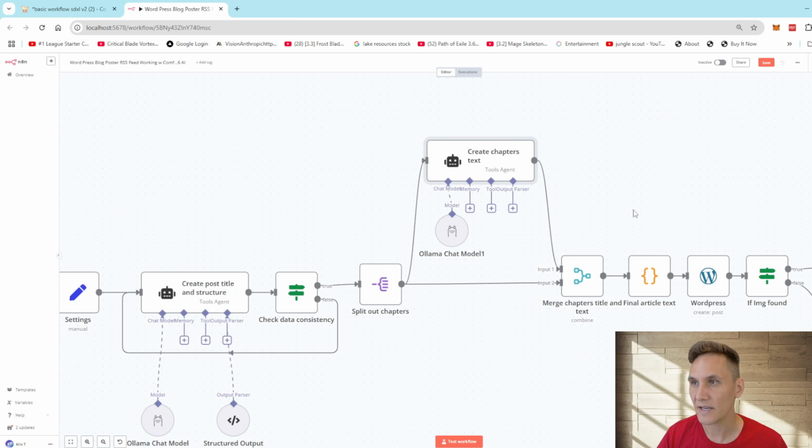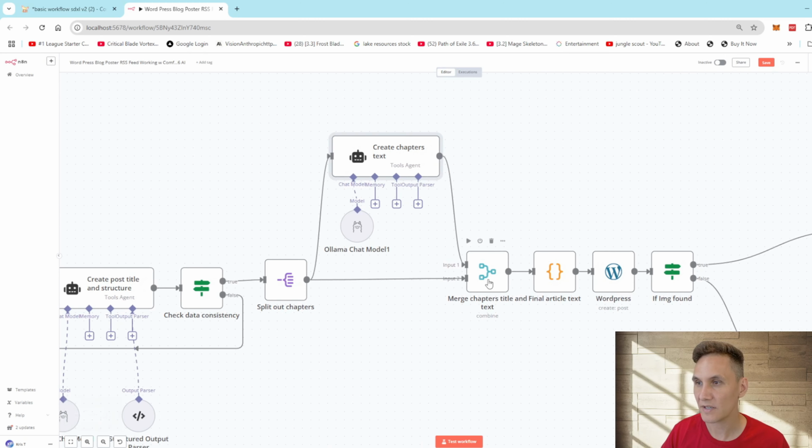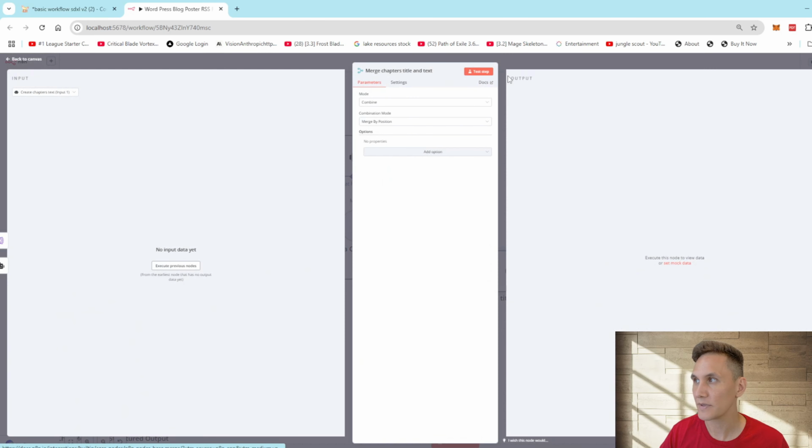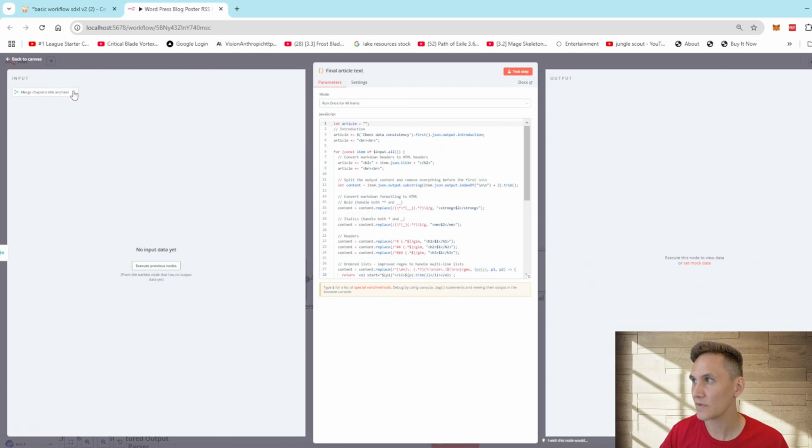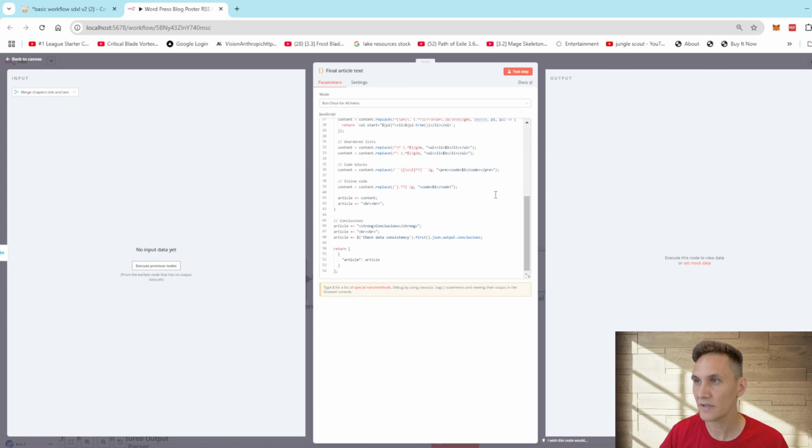After the AI agent has created the chapter's text, we then go and merge the chapter titles as well as the chapters into an array. So we'll see that all in action later. We then produce a final text. We have this JavaScript function which goes ahead and combines all of the different chapters, introductions, and conclusions. It will also remove any markdown language and replace it with HTML so that when we do upload it to our WordPress blog, it is formatted correctly.